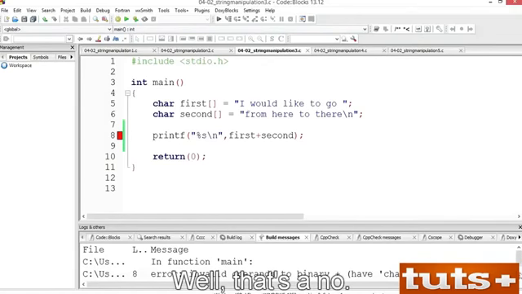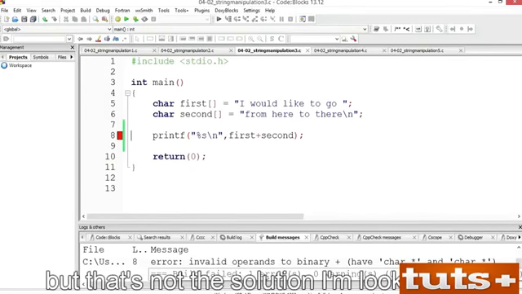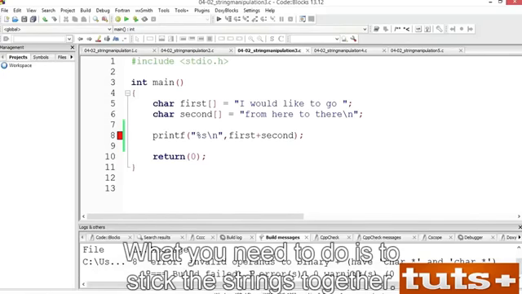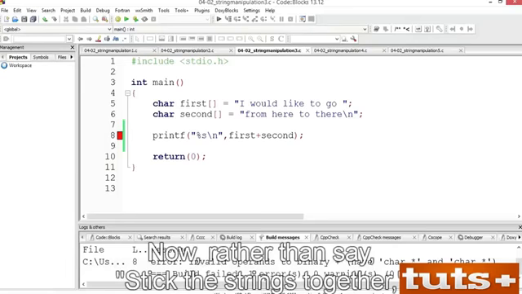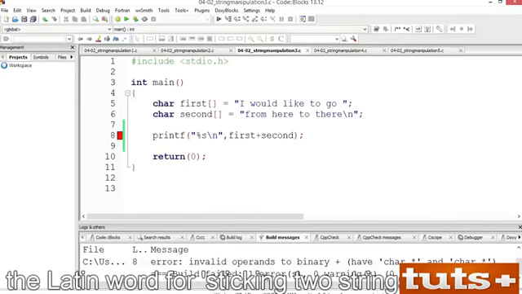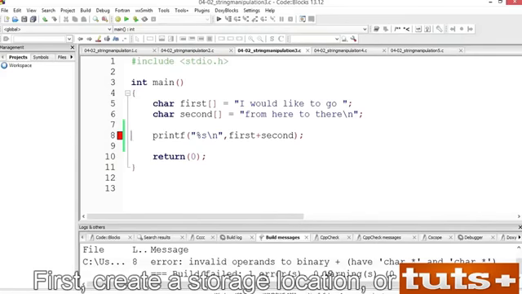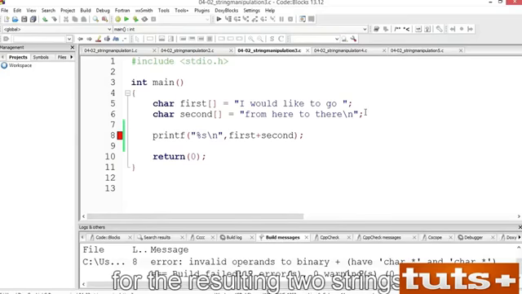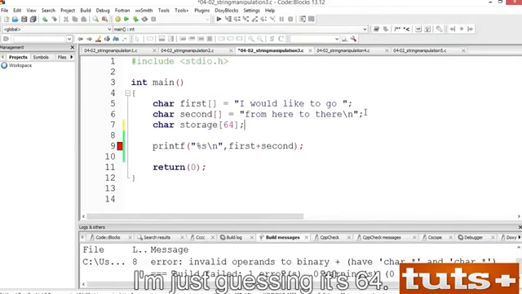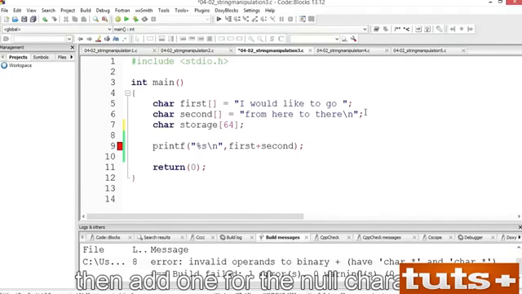What you need to do is to stick the strings together. Now, rather than say stick the strings together, C programmers say concatenate, which comes from the Latin word for sticking two strings together. But before then, fix up the code. First, create a storage location or a buffer for the resulting two strings. I'm just guessing at 64. I could count each string and see how exactly big they both are, then add one for the null character and set the value that way. But 64 is a holy computer number, so I'm using it instead.